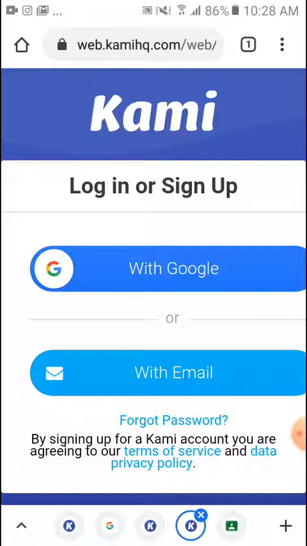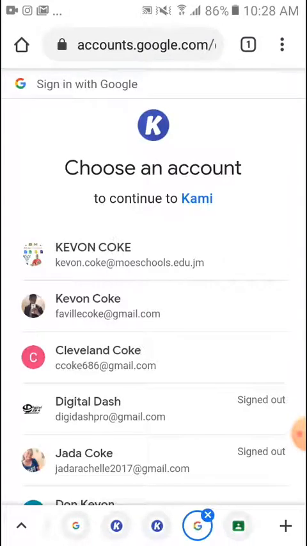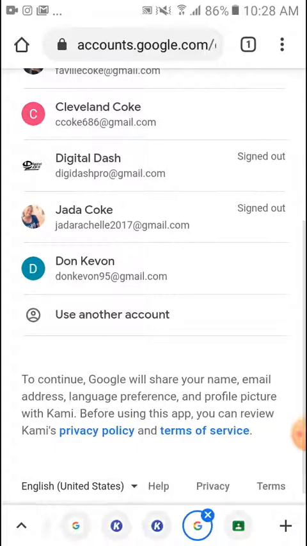Let me go back there. I don't want to go too fast. So when you click sign up for free, you will see login or sign up. You have these options with Google or email. We're going to click with Google. And you're going to use the email that you're using Google Classroom with. Make sure it is that email.